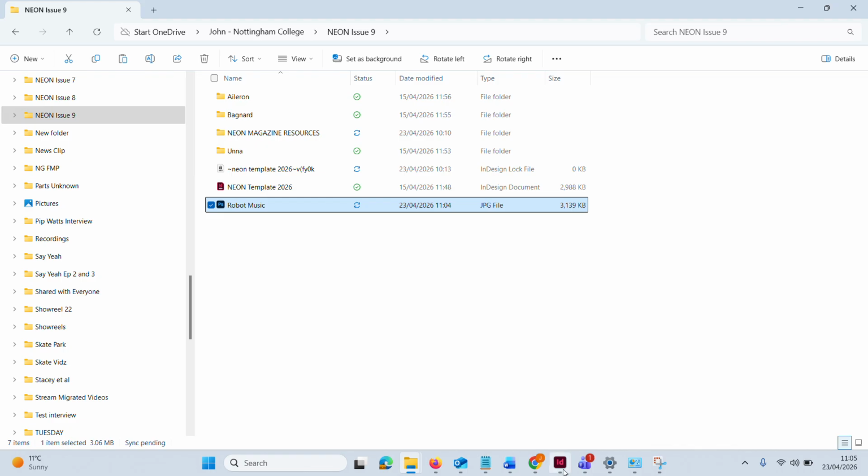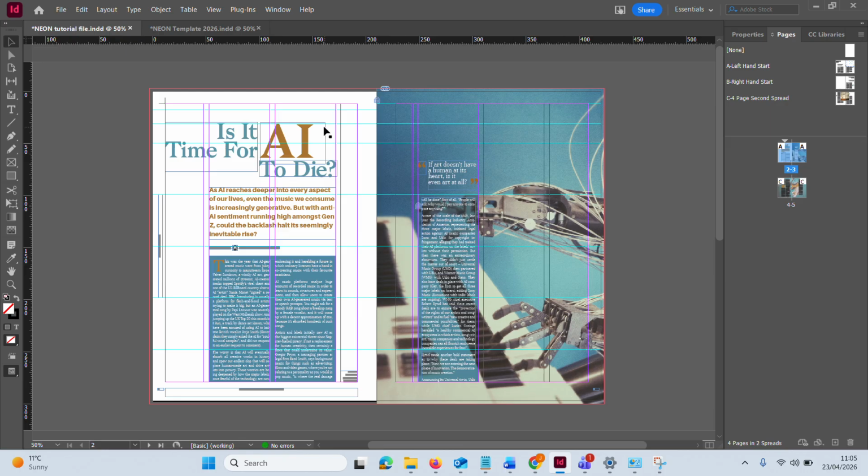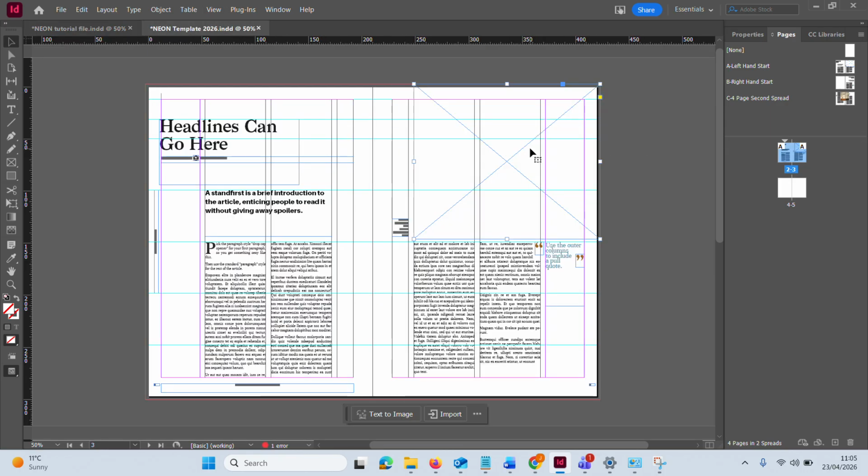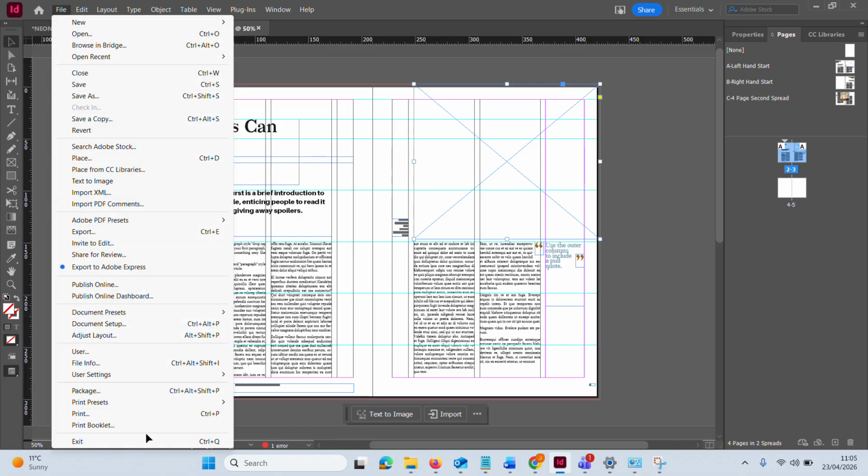Once you have found an image that could be suitable for the project you're doing, we can place it in this frame. So just make sure that frame is selected by clicking on it, and then come up to File, and about halfway down you will see an option called Place. If you're a shortcut person, the shortcut is Control D.